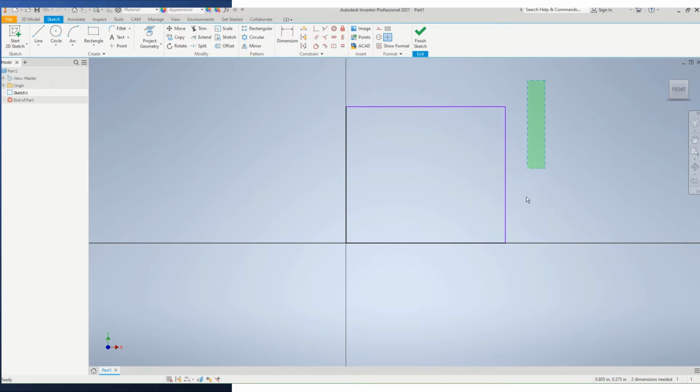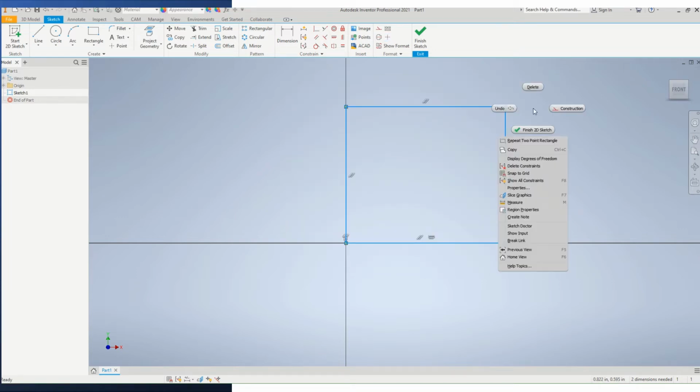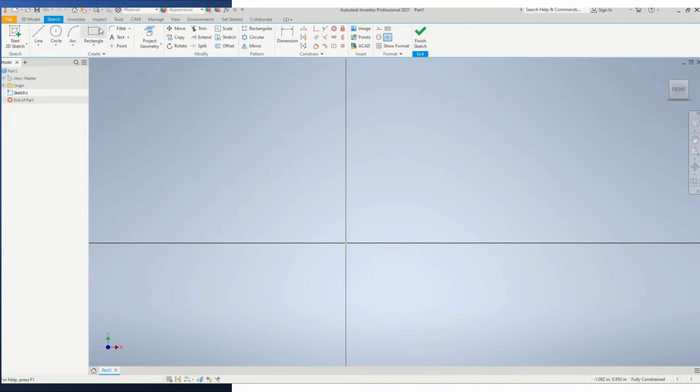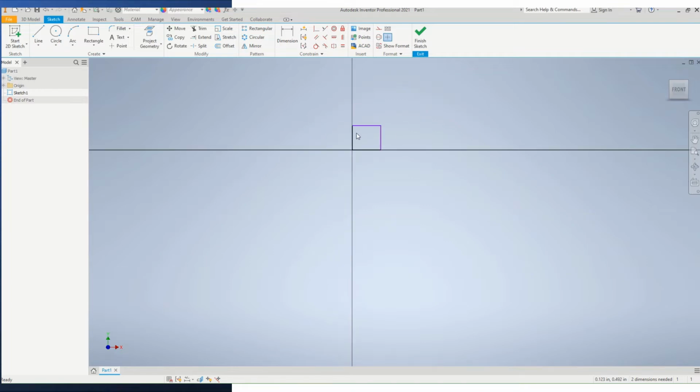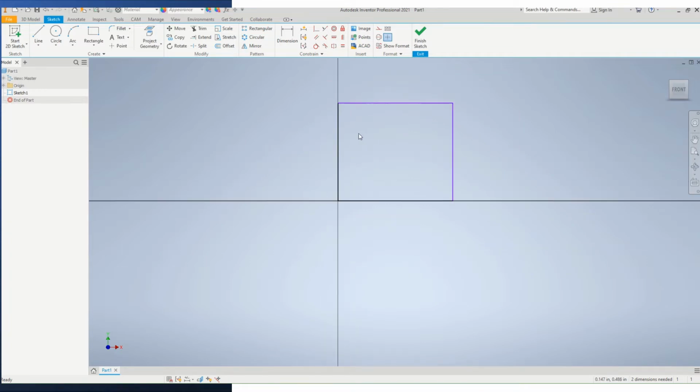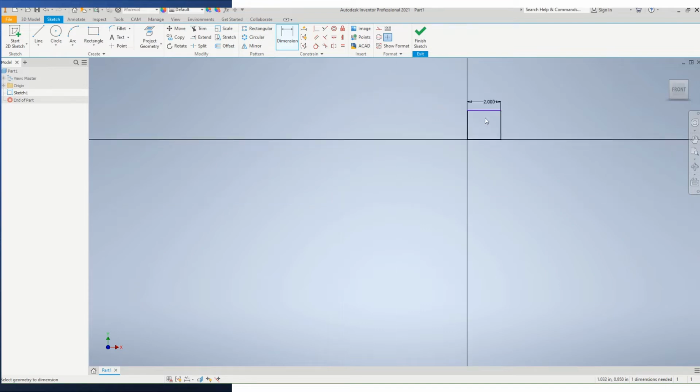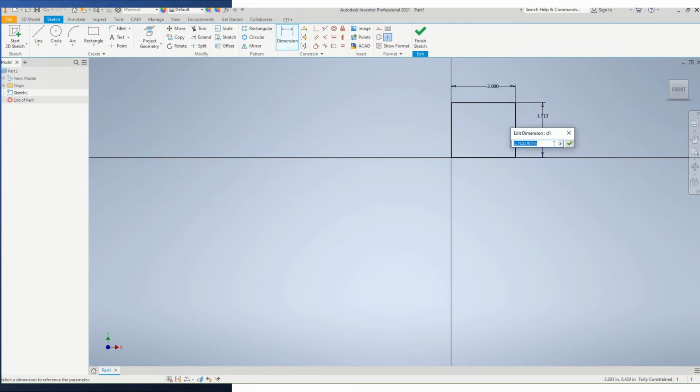Again, for those looking at home who want to review, I'm going to right click and delete this. You're going to go to rectangle, start at the origin, drag it up, click, right click, OK. Now I want to dimension that rectangle. I could zoom in with my mouse ball, I could zoom out with my mouse ball. I'm going to go to dimension, click on the line I want to dimension, drag it up and click again. I'm just going to make this a 2-inch by 2-inch rectangle.